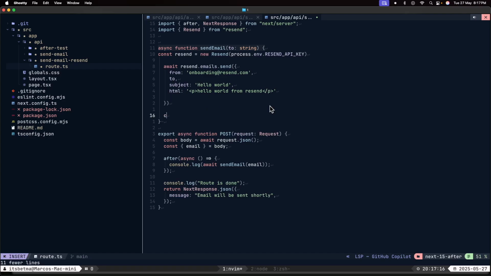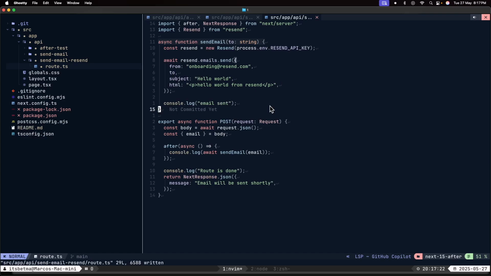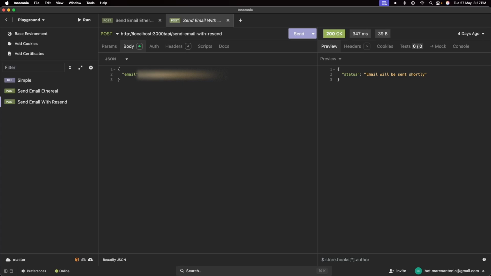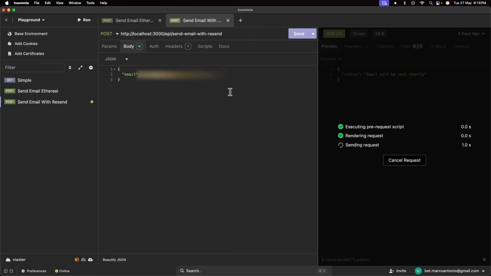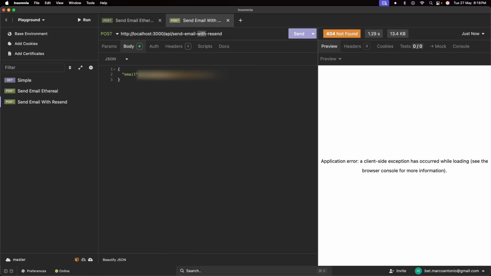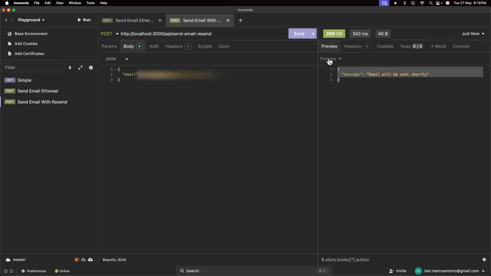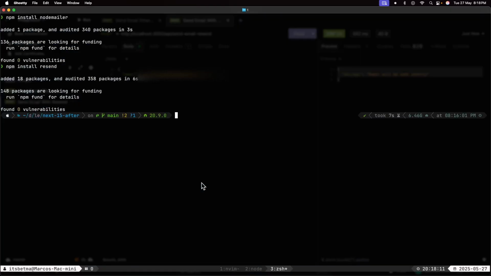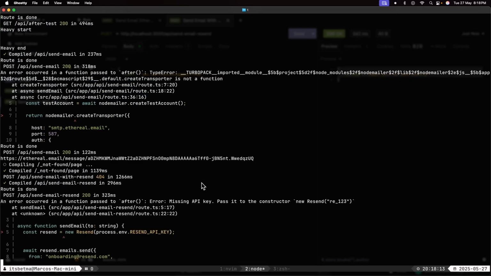And let's do console log email sent, and you're going to see that the email is gonna take some time to be sent actually. Just an important note, the email you are going to use here needs to be the one you registered on resend. Okay, just that. So let's click it and see if it's going to work. Okay, we have some problems because I think I changed it. Email will be sent shortly. And then if we go back here, okay, we are missing the API key.